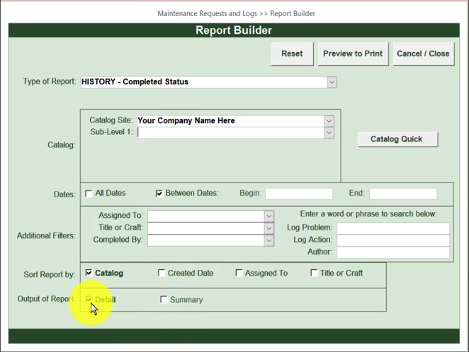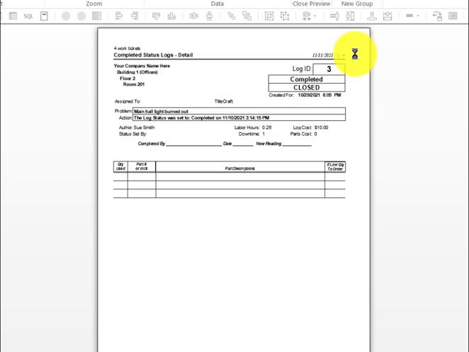And here in this report, we can get the detailed view, which shows each log on its own sheet of paper in full detail, all information, or again, the 3-line summary. First, let's look at the detail view. Again, your catalog, log information, closed, about what it is, what was done, information to write down.